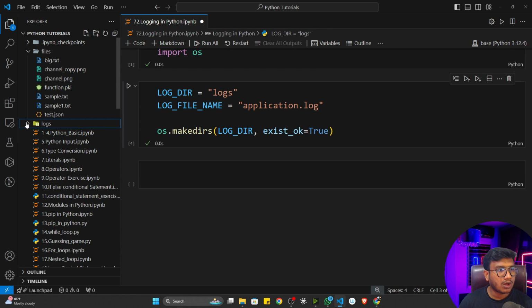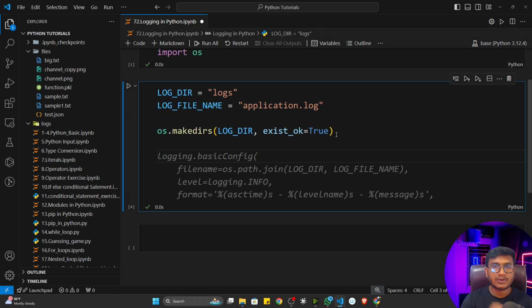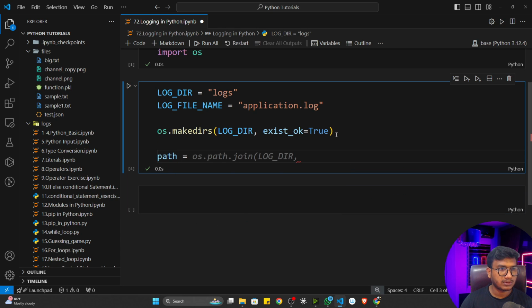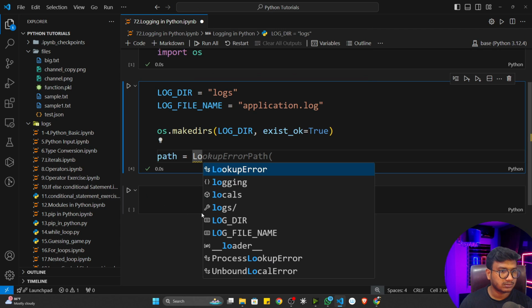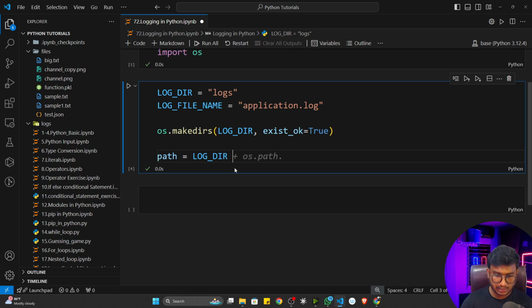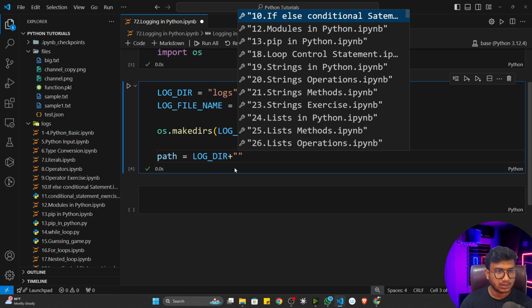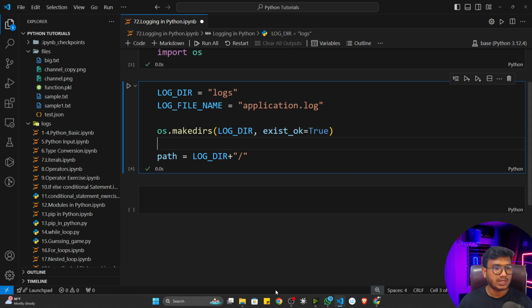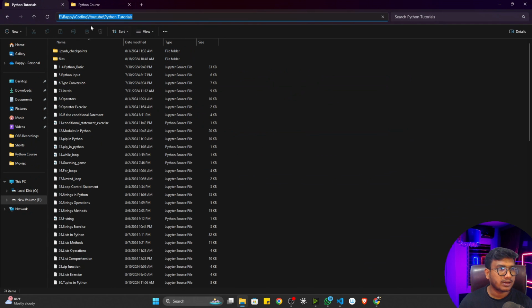Now inside this logs folder, I need to create this application.log file. For this, first of all, I will define a path. To define this path, I can directly write path is equal to log_dir, and here I will give the plus operator. And inside that, I'm going to mention this slash, because if you see any kind of directory, it is divided with this slash.